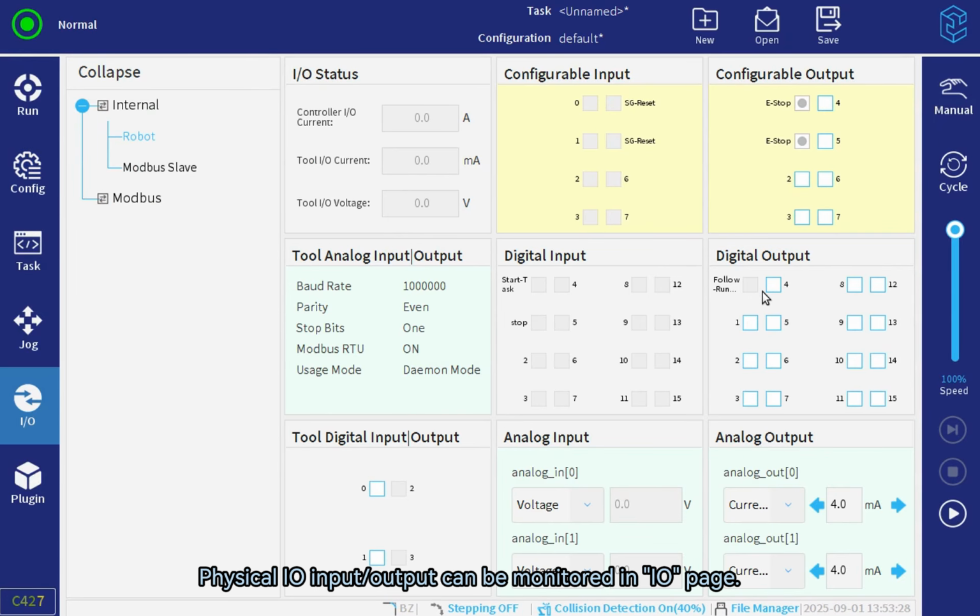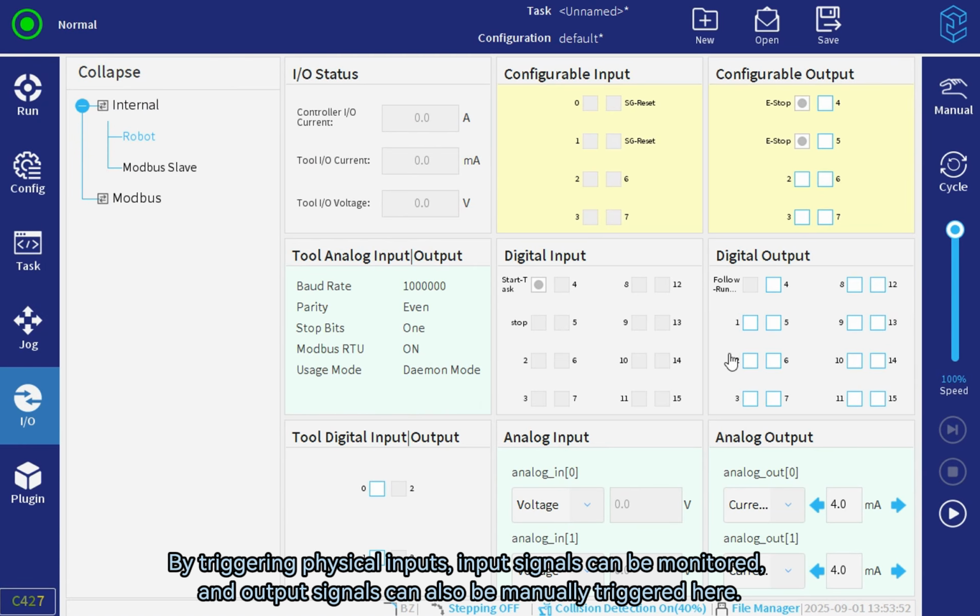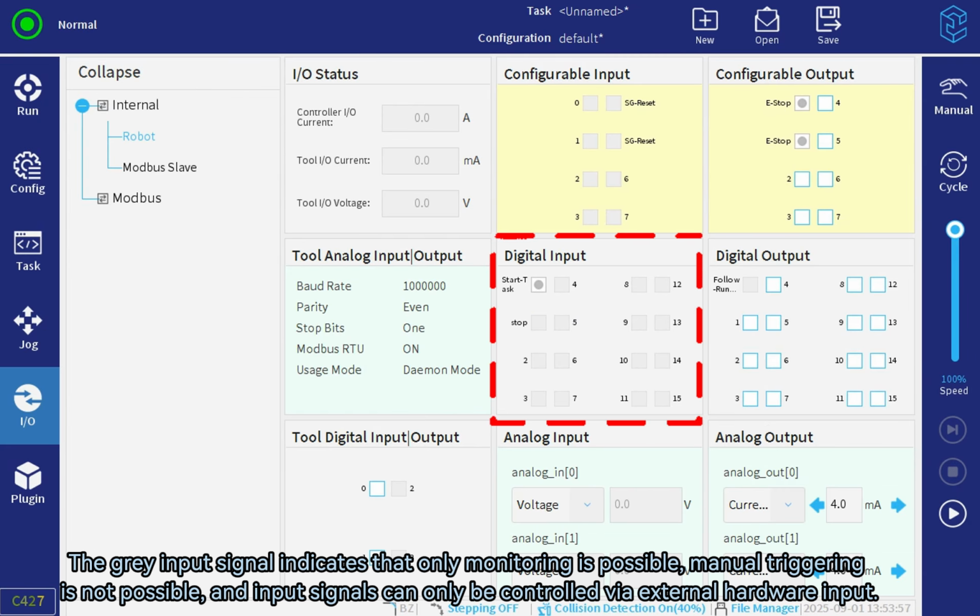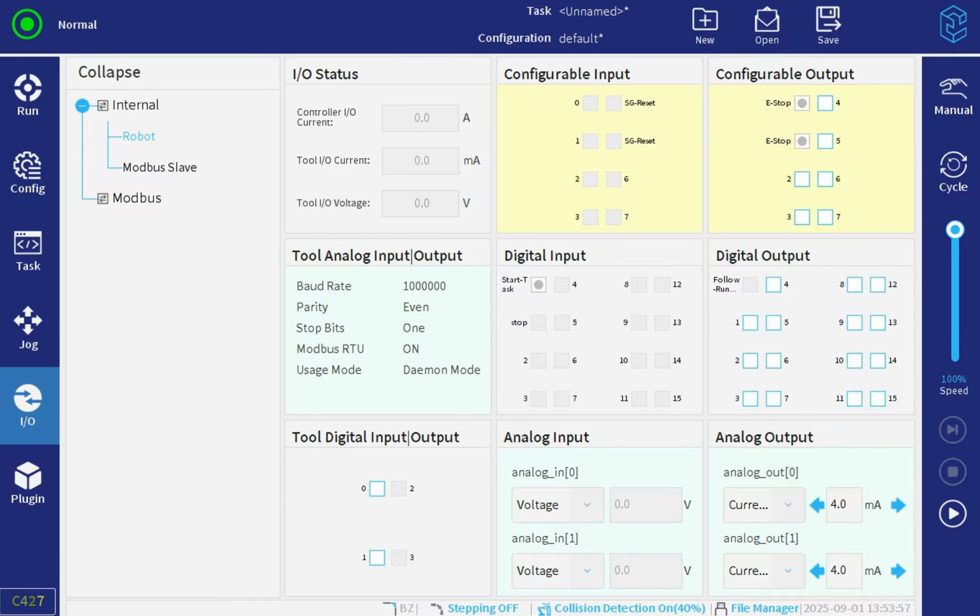Physical I/O input or output can be monitored in I/O page. By triggering physical inputs, input signals can be monitored, and output signals can also be manually triggered here. The gray input signal indicates that only monitoring is possible, manual triggering is not possible, and input signals can only be controlled via external hardware input.